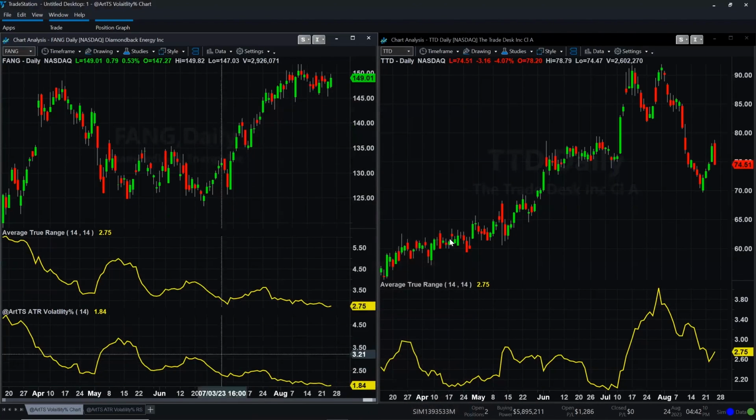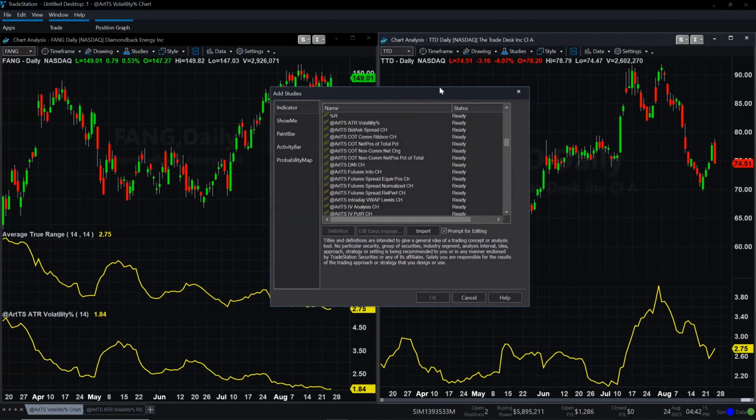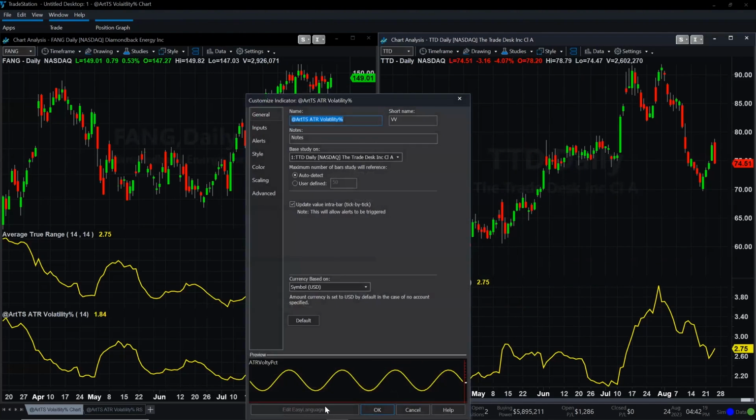Okay, here we go. It's right there at the bottom, and I'm going to do the same thing here on this other side. Studies, Add Studies, the name is @ARTTS ATR Volatility Percentage, and I'm going to click OK.